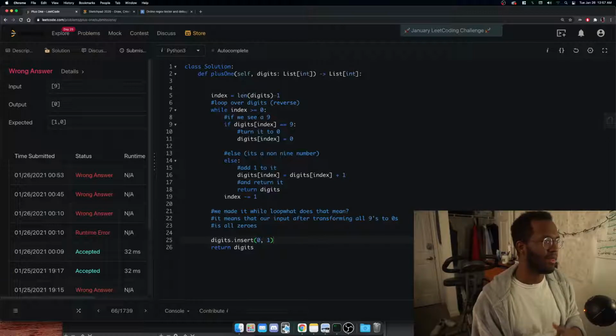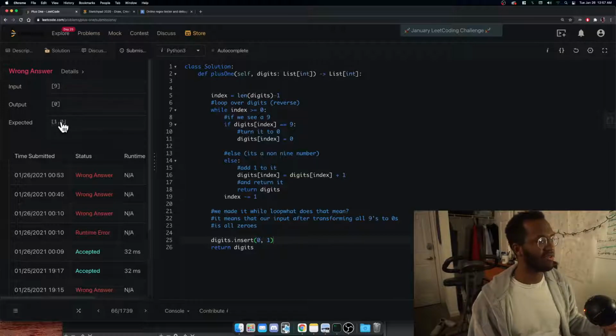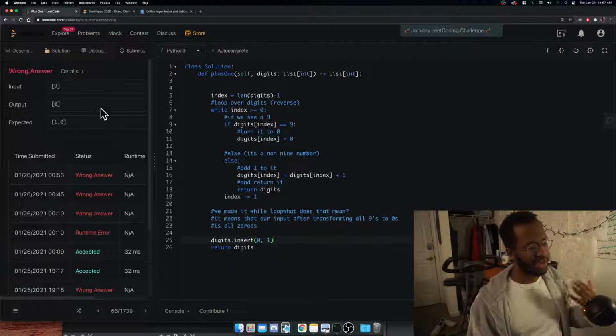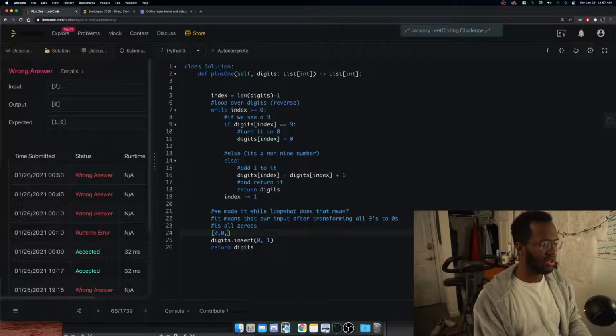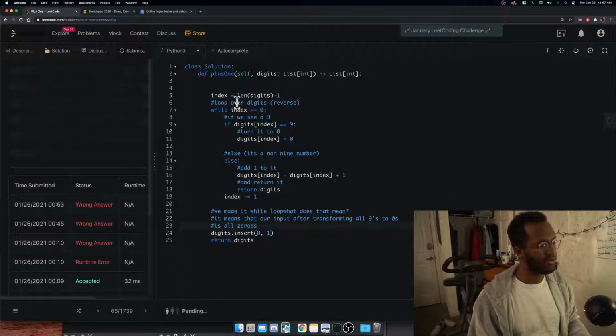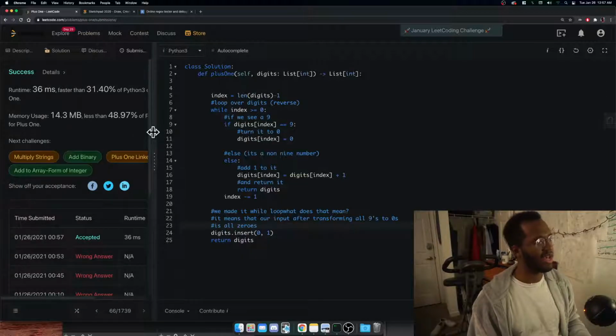Because 9 plus 1, if we turn all the 9s to zeros and append a 1 to the front, we get 10. If we have 999, we turn all the 9s to zeros, we get 3 zeros. We say insert a 1 at the front. And so that's what we're going to do. And if you take a look here, we'll run the program now, and it works.